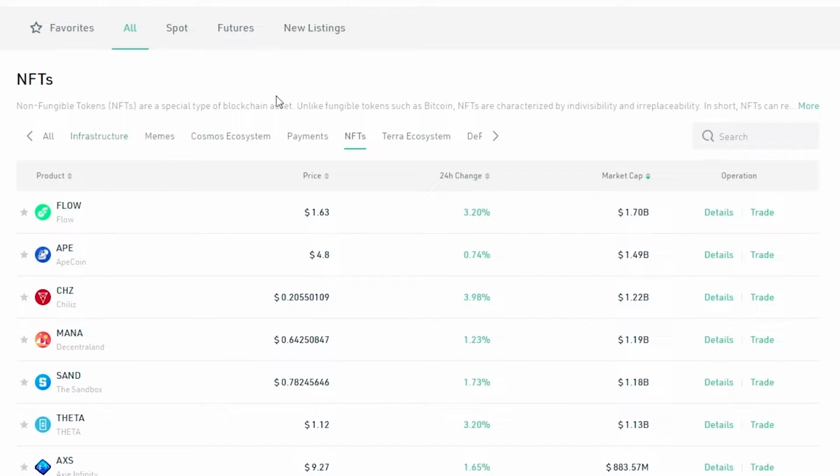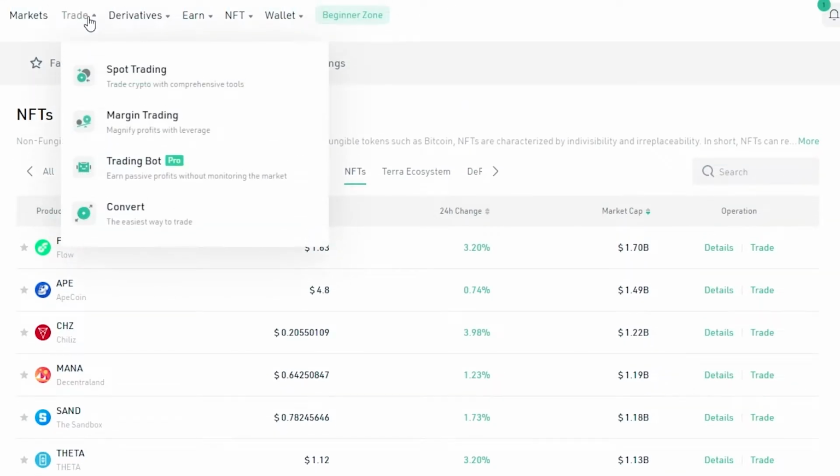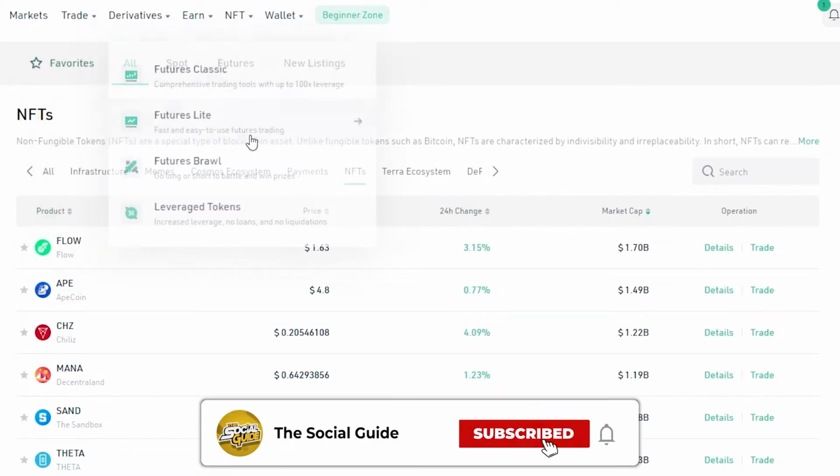So yeah, this is basically the markets, and you can view the markets from here. If we go on trade, we can go to spot trading, margin trading, convert. These are basically the graphs and the margins that you want to look through. But these are proper crypto incomes.